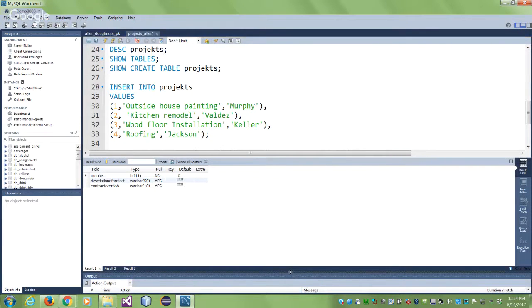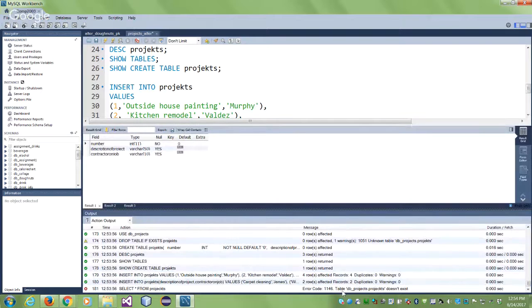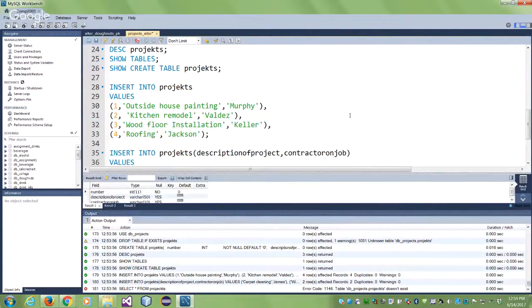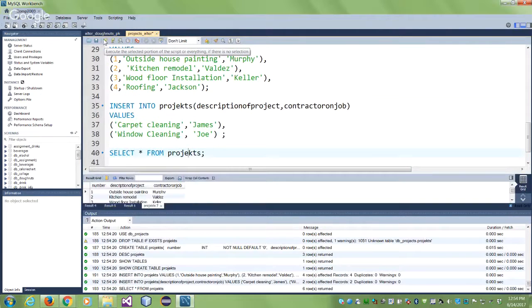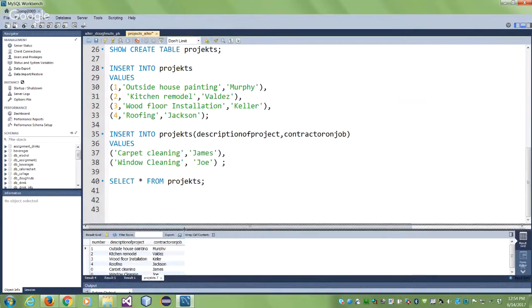Why don't I see the table? Yeah, I have an error. Table projects doesn't exist. Okay, did I make a mistake in my name? Projects J. That's why. Okay, there it is. When I don't see the output, I know something has gone wrong. Okay, now this is what it is. Let's look at what I've done.